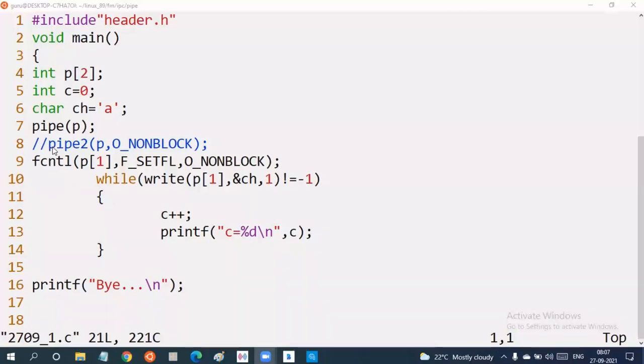But if you create a pipe using pipe2 and set this flag, can I say both ends behave as non-blocking? Will you agree? Both ends behave as non-blocking.